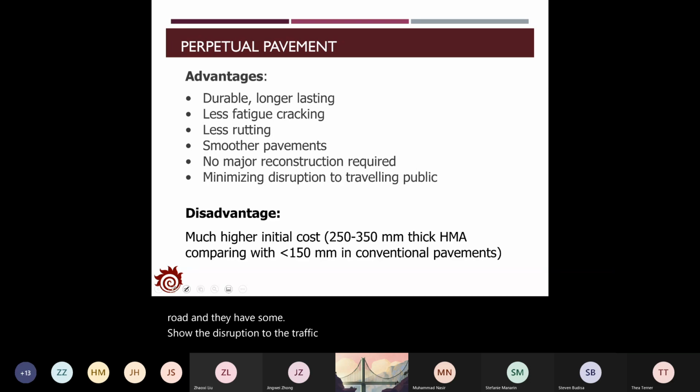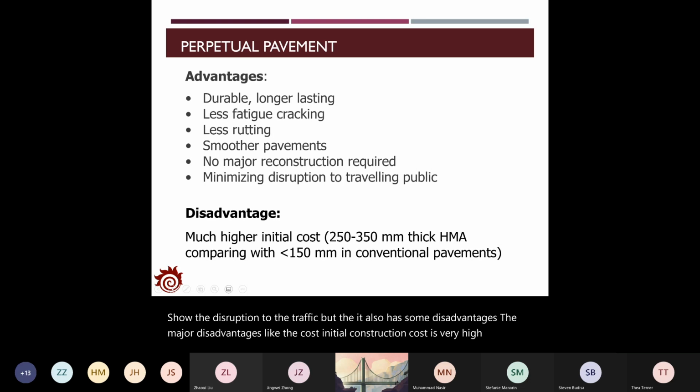But it also has some disadvantages. The major disadvantage is the cost: the initial construction cost is very high. Compared with the long life pavement, the thickness of the asphalt layer is much higher. It's usually around 250 to 350 millimeters. It's much thicker compared to the long life pavement.